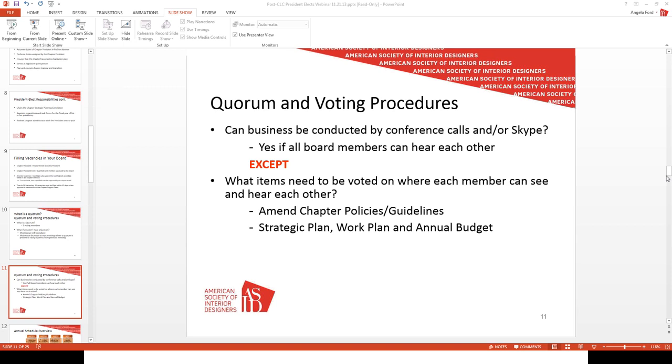But again, you can use Skype in an instance where you might have a member that can't make it to the meeting or something like that, because we do understand some of the chapters do have geographic disadvantages.